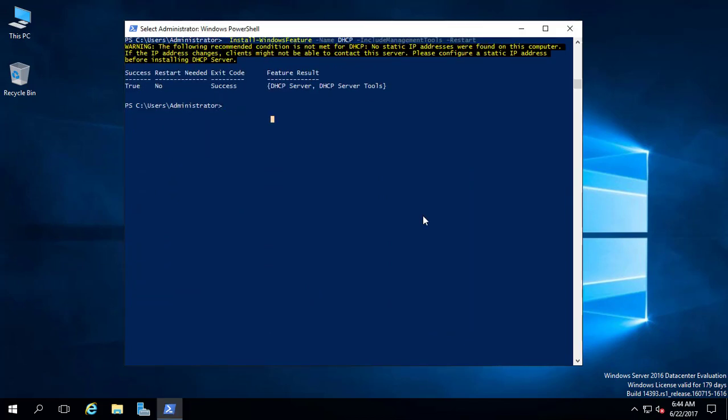Okay, to have a new static IP address, first we need to find out the complete information about the adapter, I mean the internet connection which I am connected to right now. So let's go ahead and type Get-NetIPConfiguration. And now here it is available.